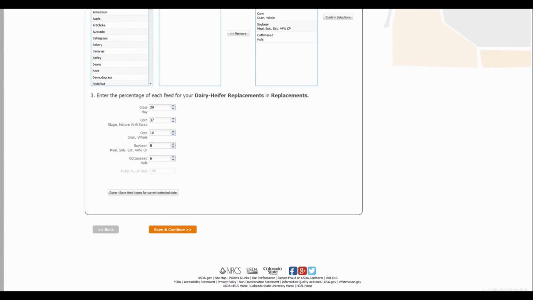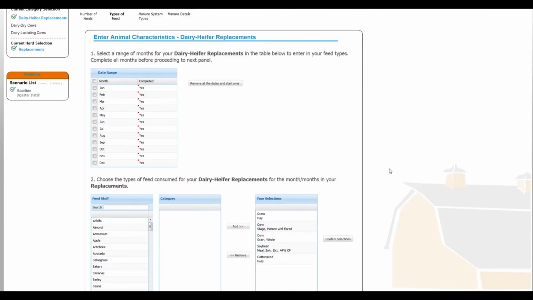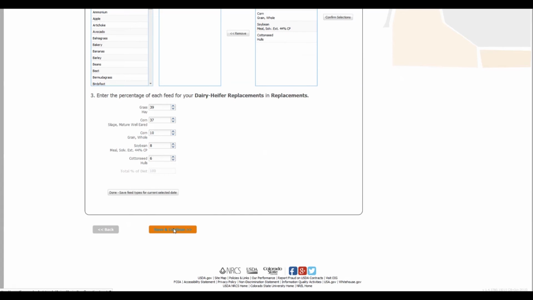I recommend going back to step 1 to make sure that on the right of each of the months within the date range box there is a yes under completed. This just indicates that there has been a feed ration saved for each month. When all of your months have a yes to the right, you can move to the bottom of the page and click on save and continue to move on to the housing details page.